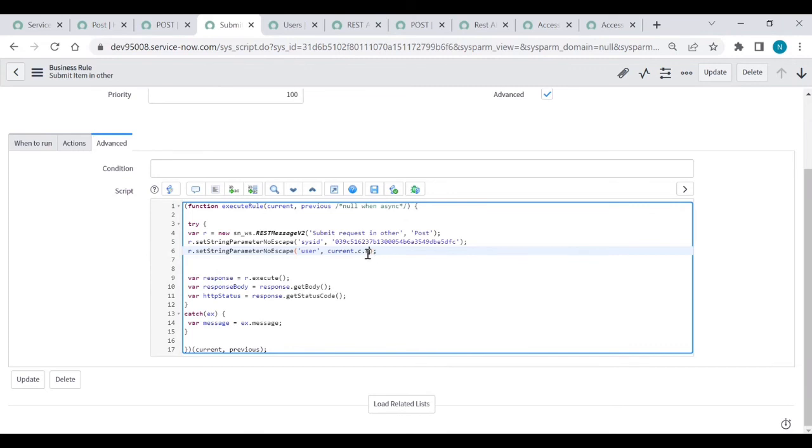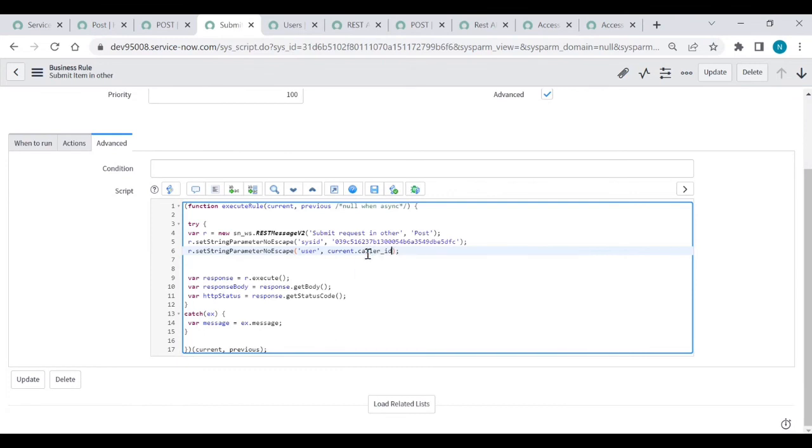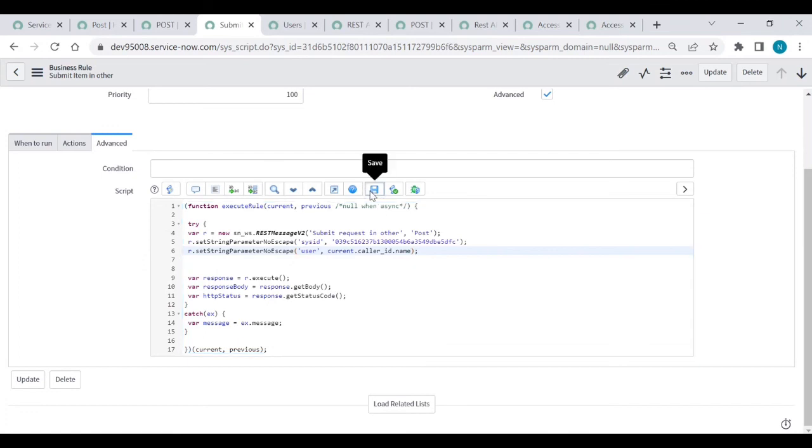So now we are okay. What happened? Current.caller_id.name. We are passing the name, not the reference, because that is not a reference field on the other side. Okay, so click on save.